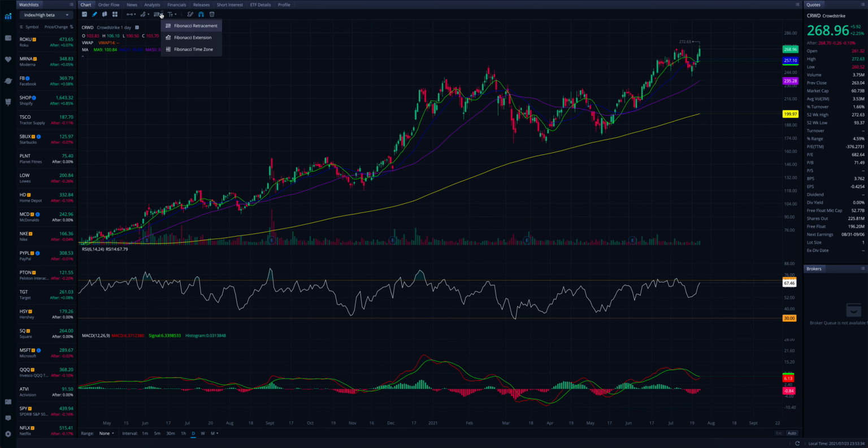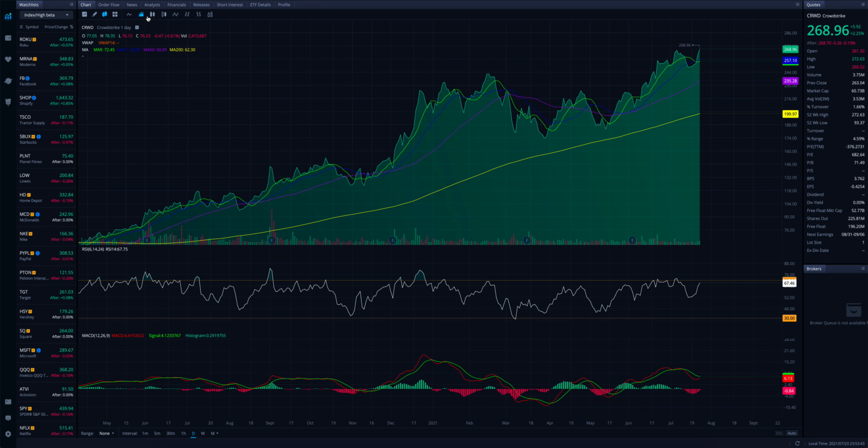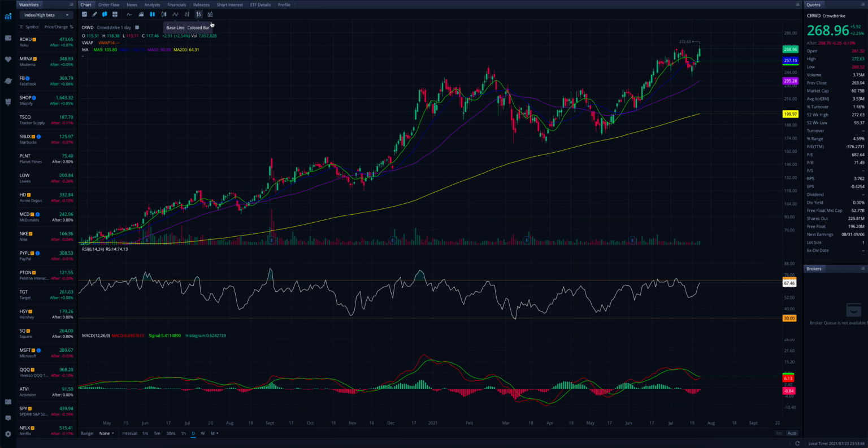Drawings, you have your fibs, you have horizontal lines, rectangles, whatever you need. Candlesticks you can change as well, whatever you want to do. Personally, I just use regular candlesticks.